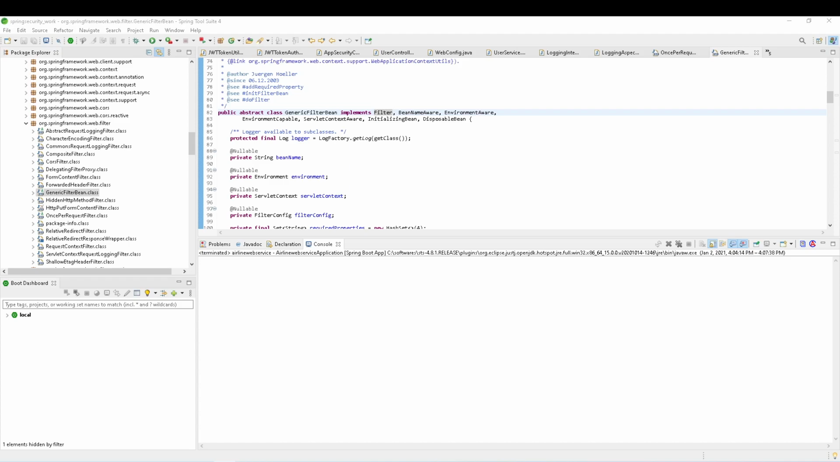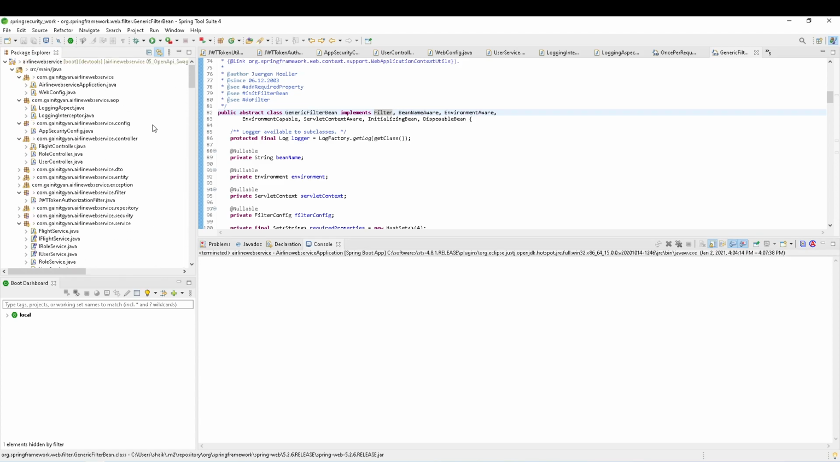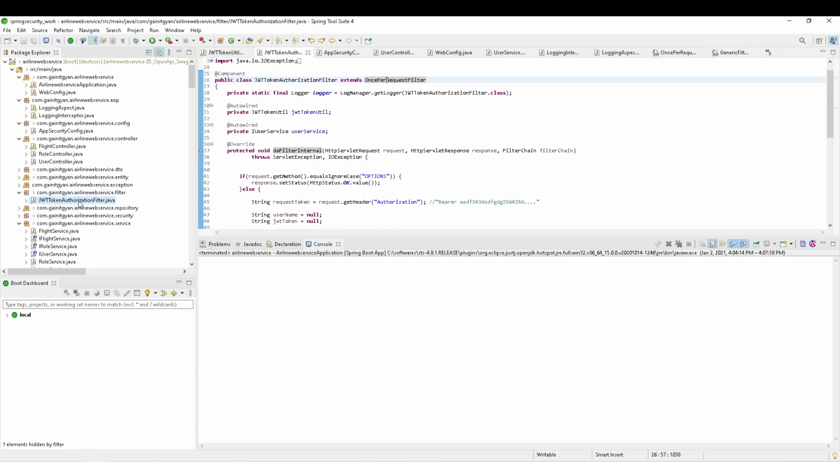Hi everyone, in this video we are going to discuss one of the issues that I came across when starting the application. The issue is with the AOP that we have in our application, and it started coming up after we created a filter for JWT, that is the JWT Token Authorization Filter. So let me start the application and walk you through the issue.